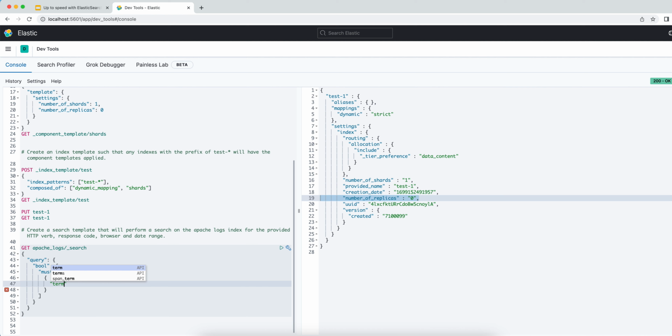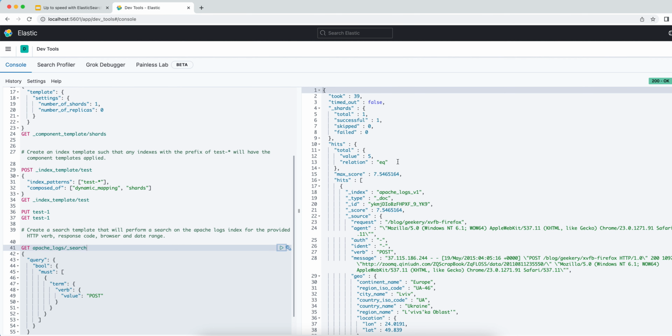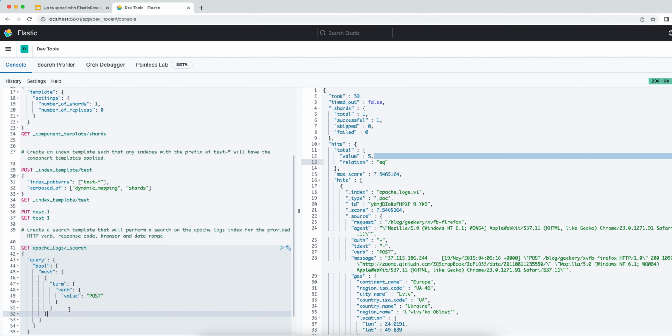The first is going to be a term. The field is going to be the verb. And let's just filter this to all post requests, for example. If we run this, we get back 5, so far so good.